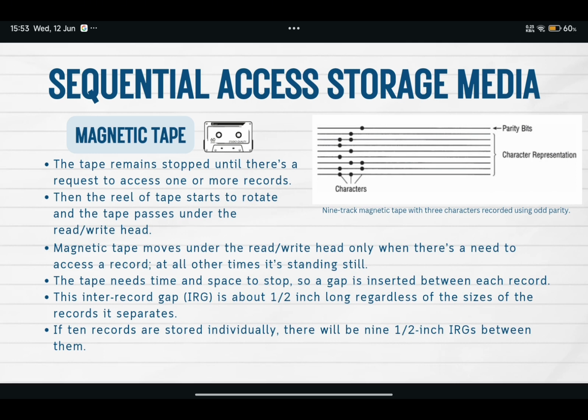This gap is called the inter-record gap, also known as IRG, which is about half an inch long, regardless of the size of the records it separates. If 10 records are stored individually, for example, there will be 9 half-inch IRGs between them.